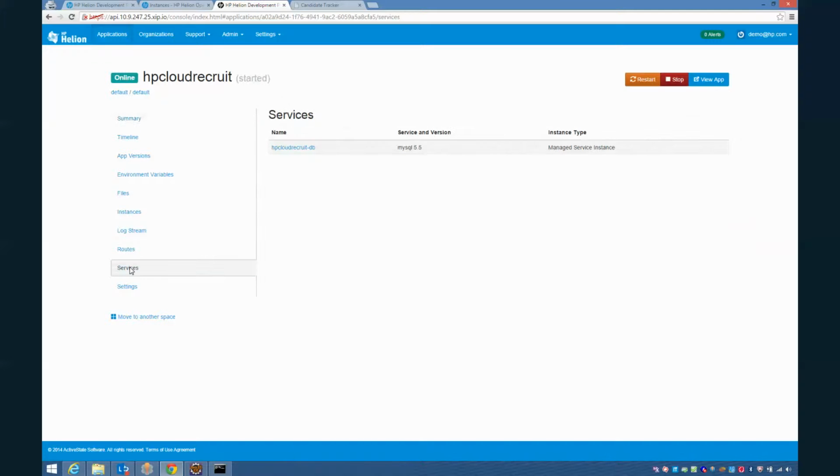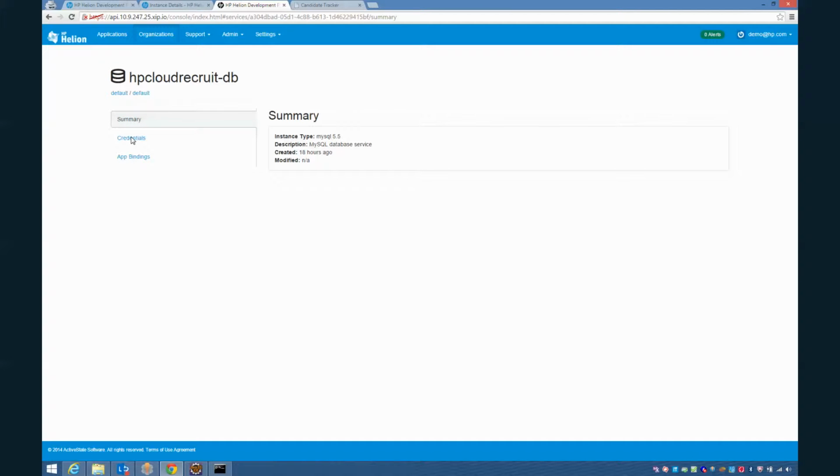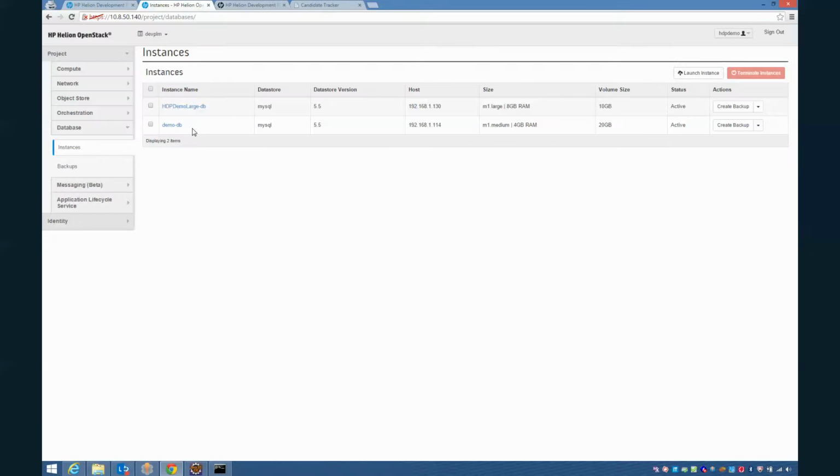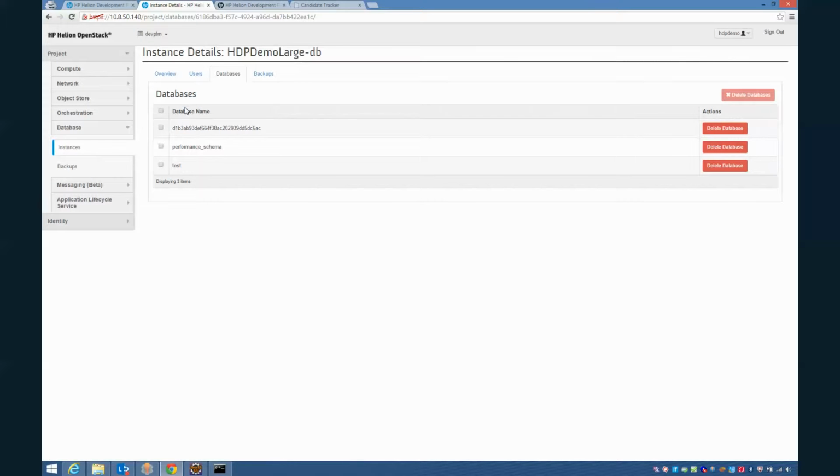Services. And we see we have one service. Let's click on that. This service is MySQL 5.5. If you recall, that was created as part of the managed services provided by the cloud environment. So going back, let's see. So let's go back here to the Horizon portal. We know this is where the instance lives, and we also know this is the instance that's being used.